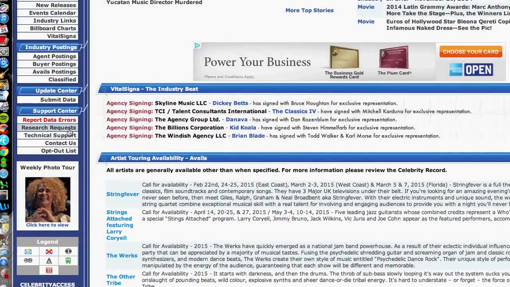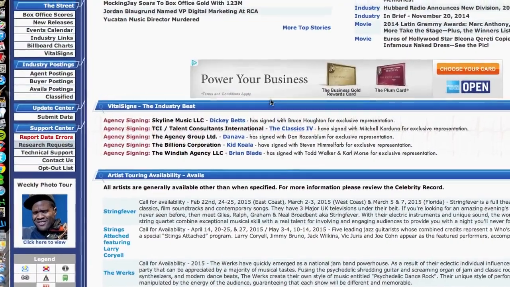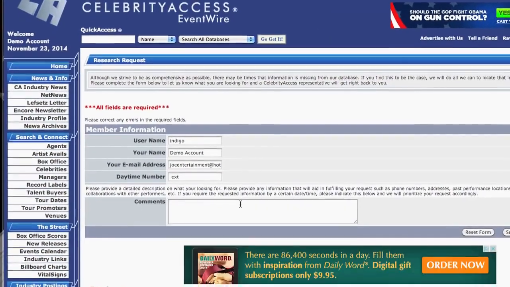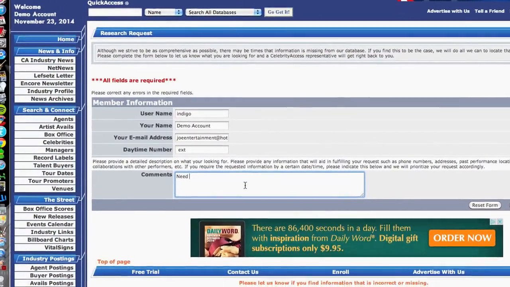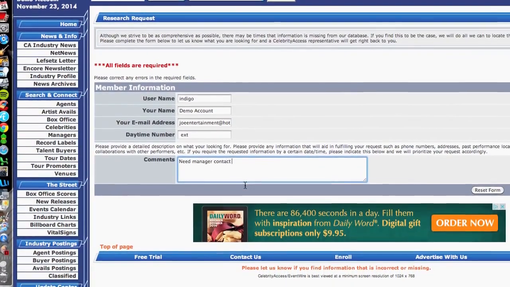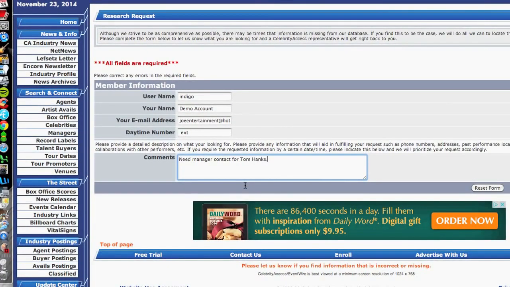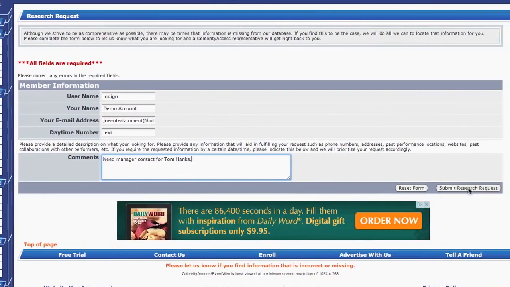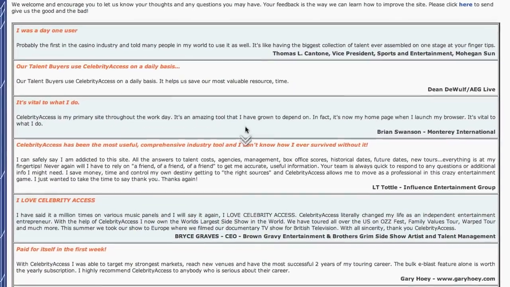If an artist or celebrity you're looking for is not listed in our database or listed incorrectly, our research staff is available to track down the data you need at no additional charge, freeing up your time to devote to more important tasks. In short, Celebrity Access has it all.